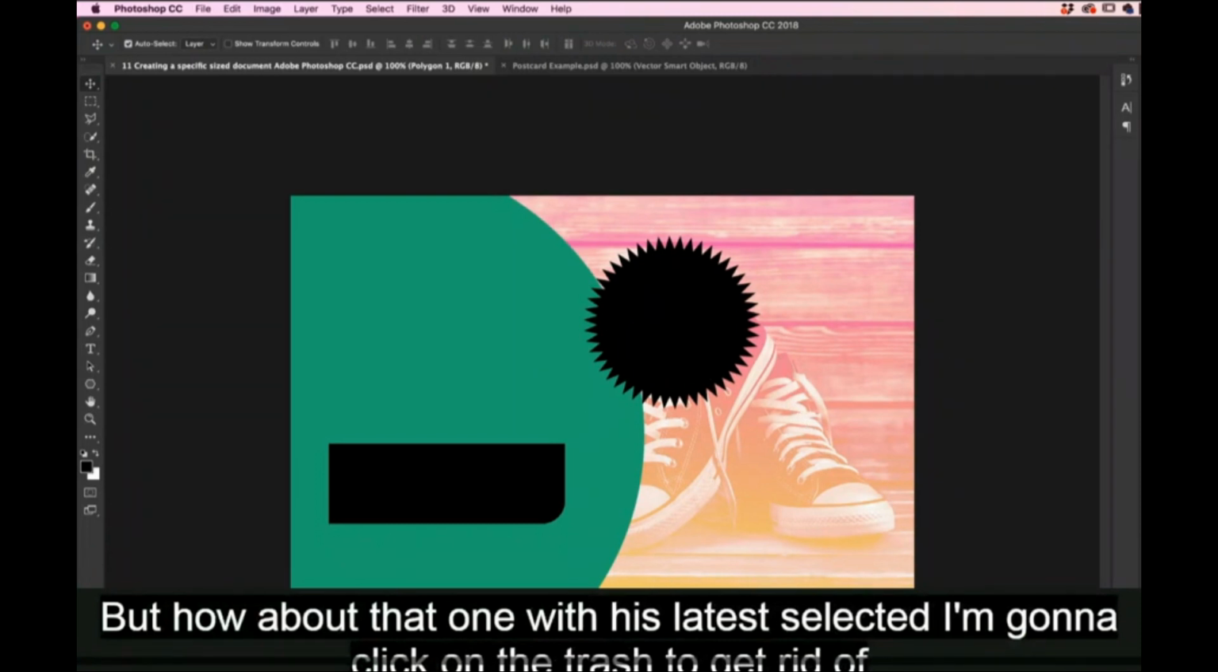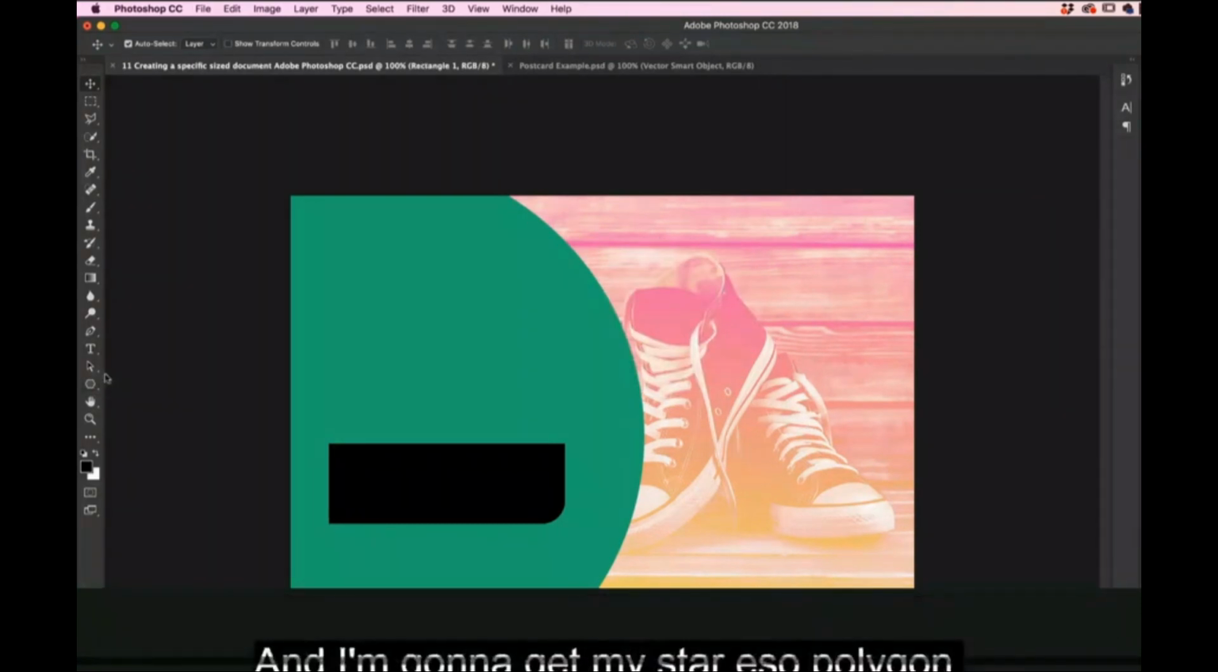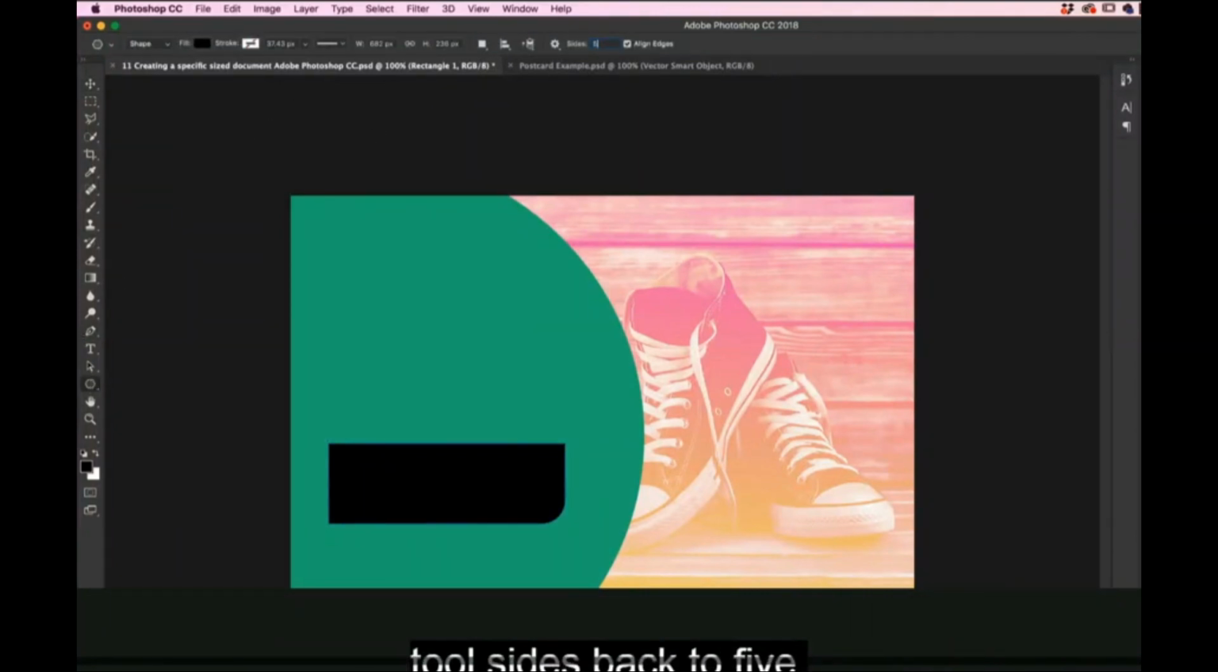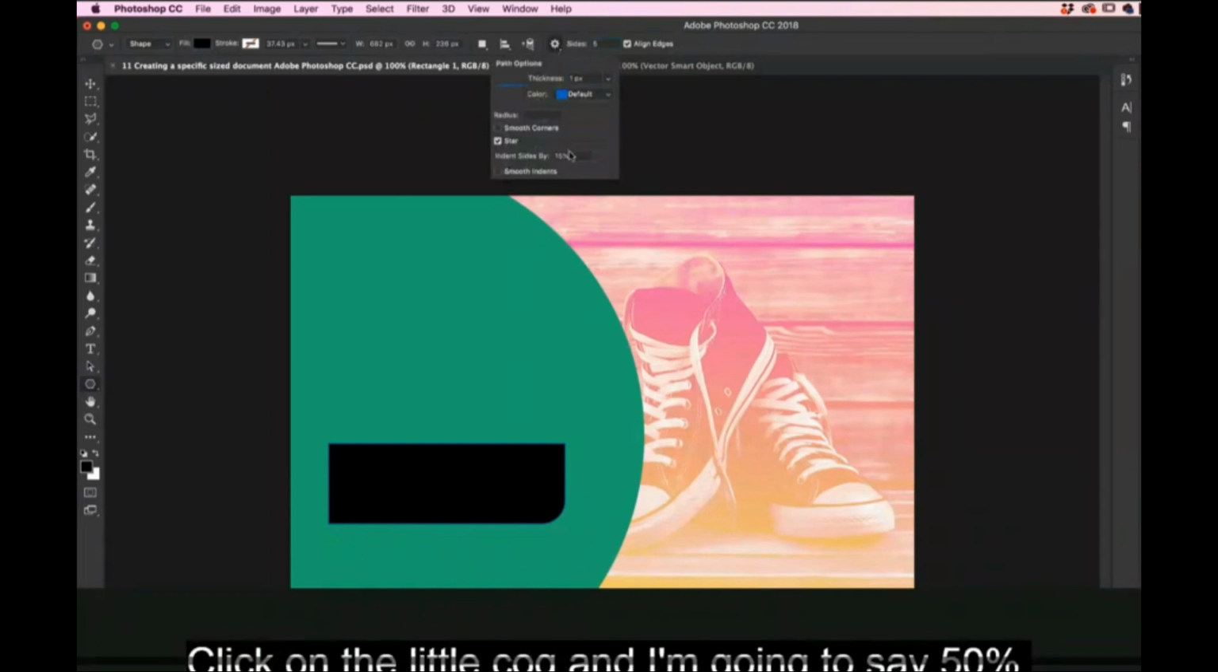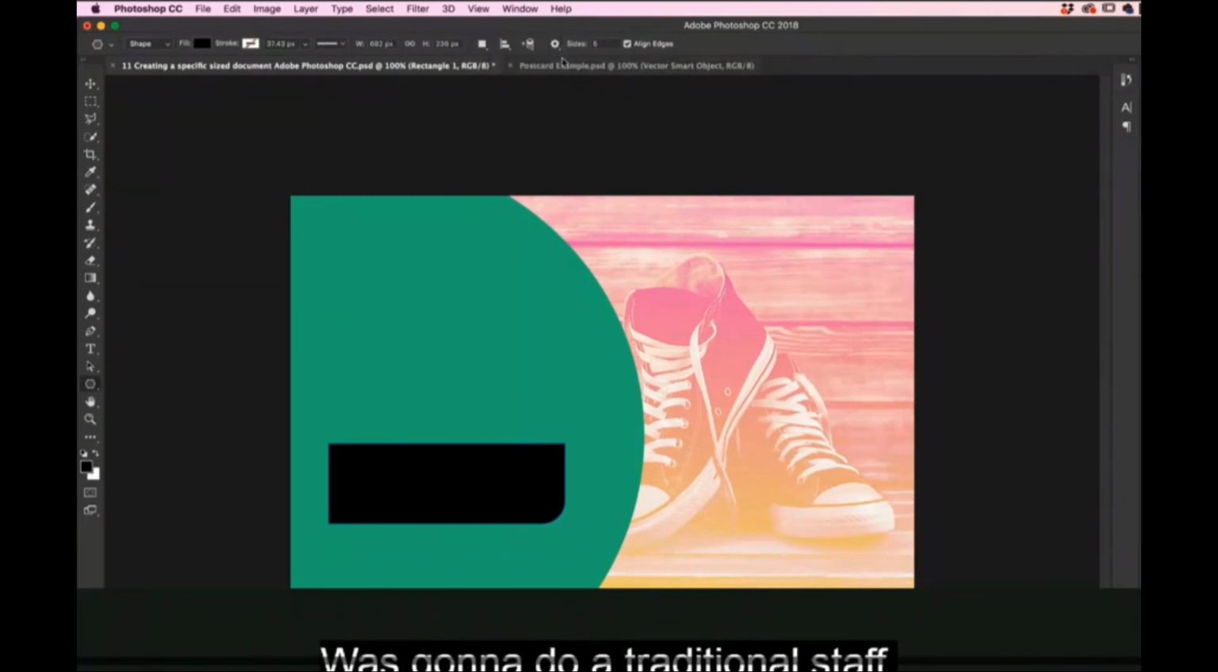With this layer selected, I'm going to click on the trash to get rid of it, and I'm going to get my star. So polygon tool, sides back to 5, click on the little cog, and I'm going to say 50%. If you go to 80%, they're going to be super spiky. You can smooth the edges of it as well. Just have a little experiment. We're just going to do a traditional star.